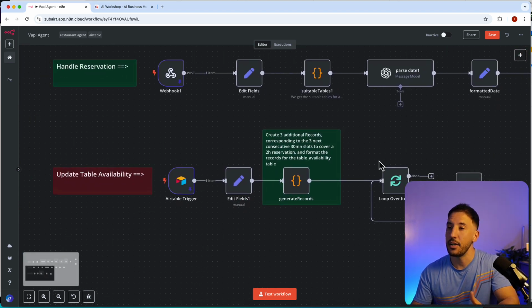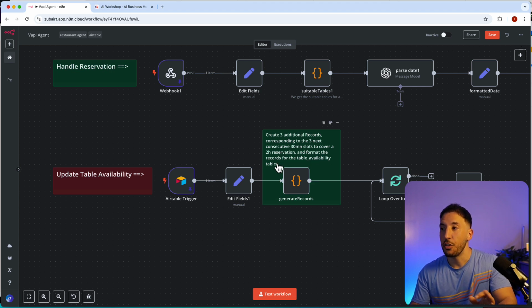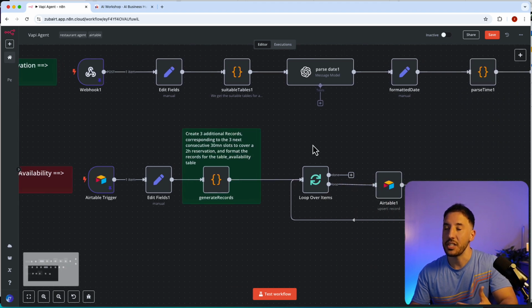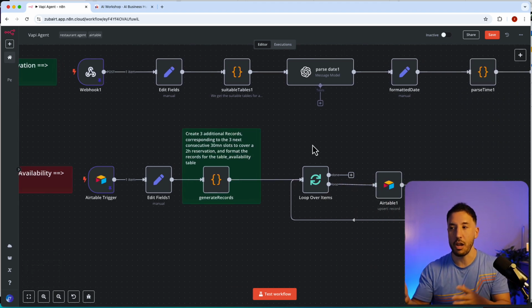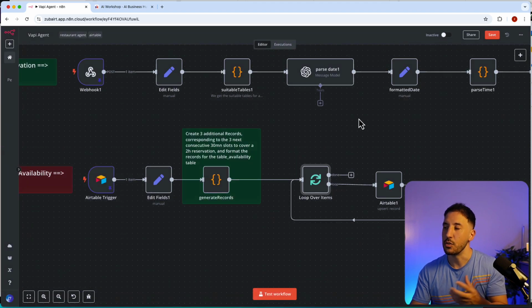And then the last workflow is to update the table availability. Whenever a record is being added on our database, Airtable in this case, this is the Airtable trigger. Same thing, it's going to clean up the data here. And then the next code node is going to create 3 additional records for each 30-minute slot to cover the 2-hour reservation. Again, this is to make sure that there's enough time available, and those times that are being reserved are blocked on the database. Afterwards, a loop node is going to upsert that record in the Airtable, and it's going to keep looping to make sure that everything gets updated.